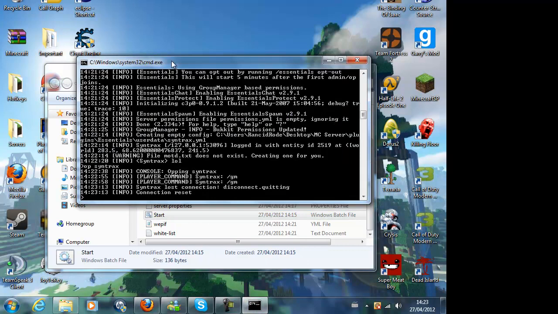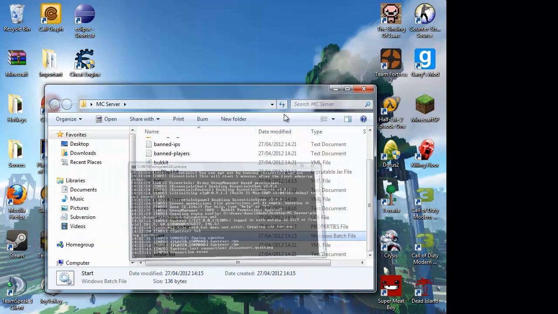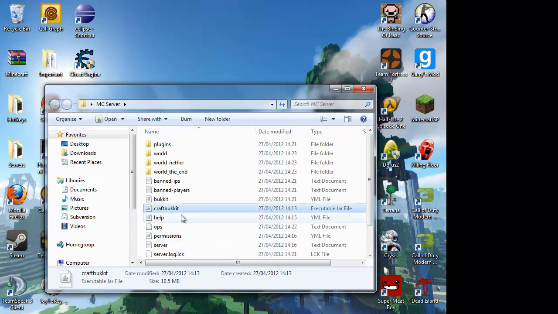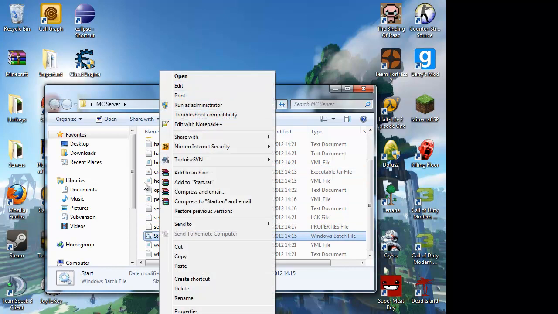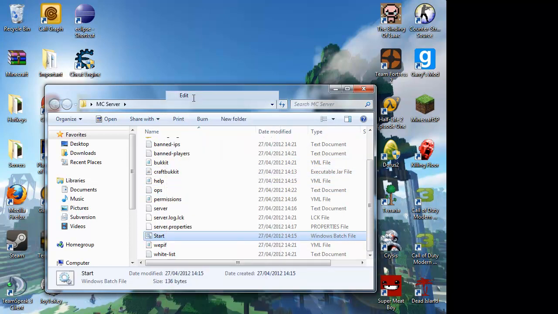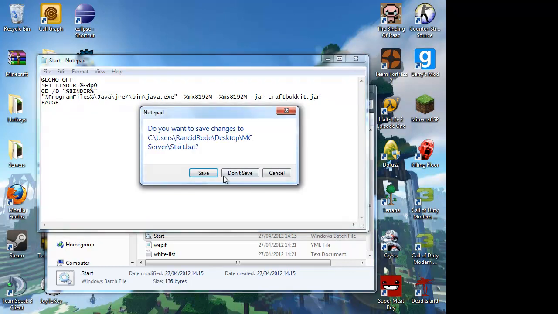It will say can't find Bukkit.jar or whatever. Basically, you want to have the start file and the CraftBukkit in the same folder. And if that doesn't work, you might want to edit the start. First you want to rename it, Control C to copy it, go to start, edit it, and after the -jar, you want to Control V and put .jar behind it, and that should work.